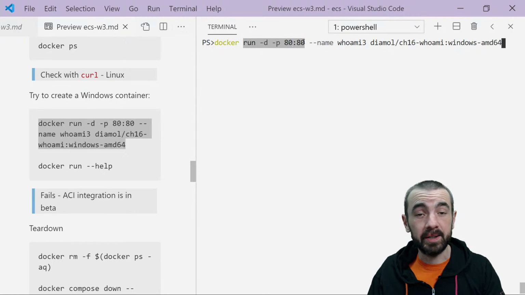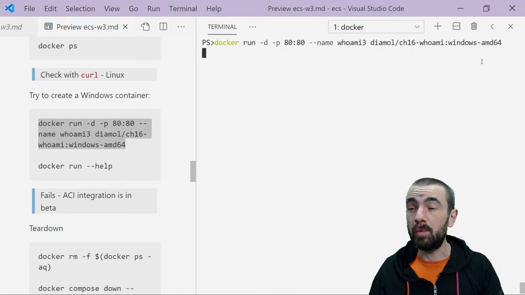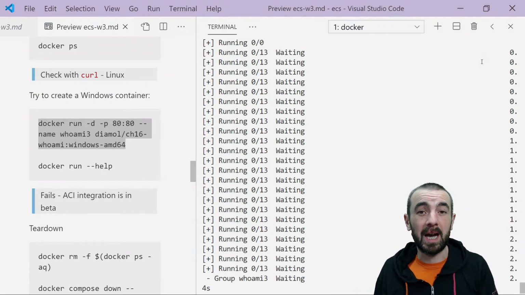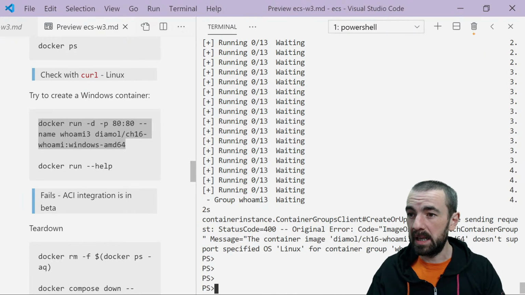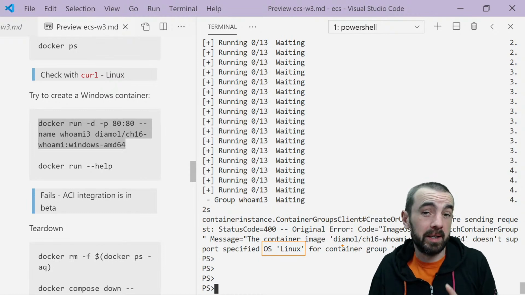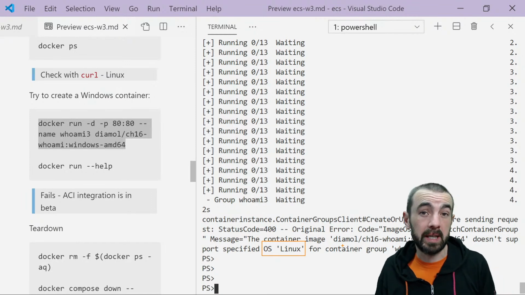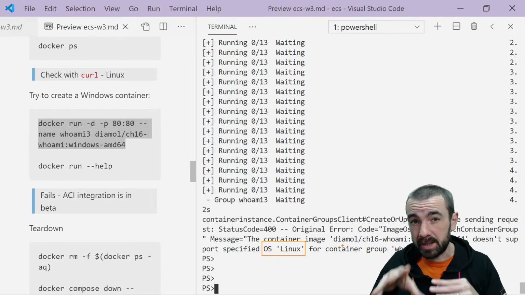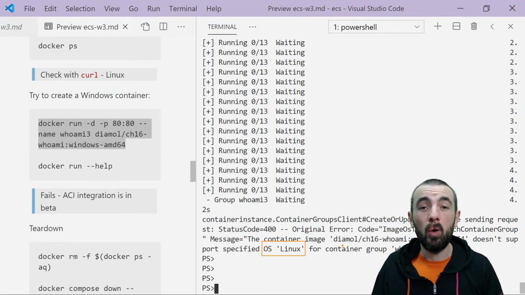So if I try and run, again, the same sort of command, who am I, but with the specific tag for my Windows image, so this is not a multi-architecture image, this is just Windows, I'll still get a whole bunch of output. And then at the end, it'll throw me an error saying I can't run this because the specified OS is Linux, and this container image is for Windows. It's trying to schedule that container to run on a Linux host, and it's a Windows container image. Because the Docker integration doesn't let me specify the platform yet, it doesn't let me do all the things I could do with the az command or with the portal.